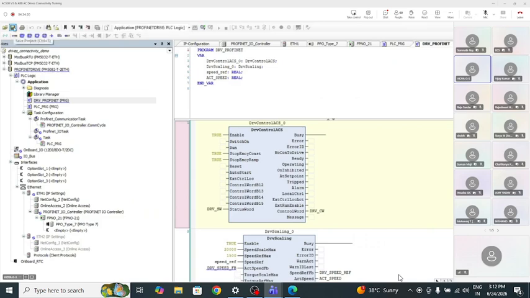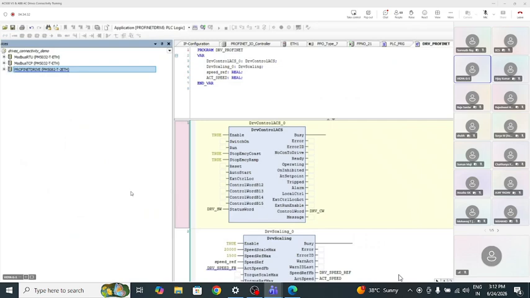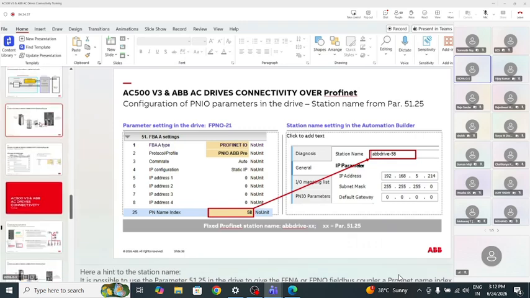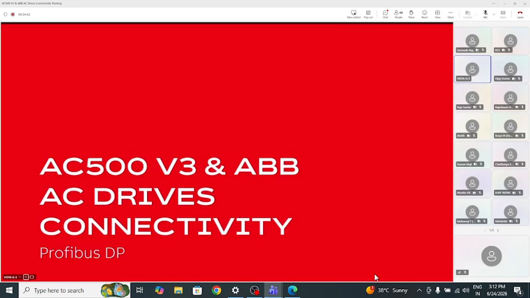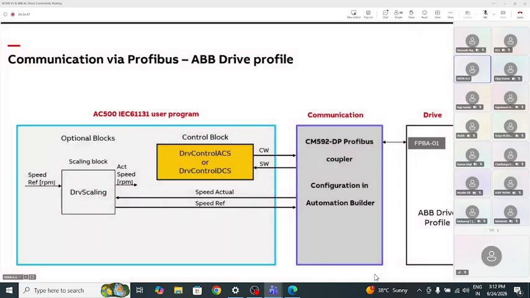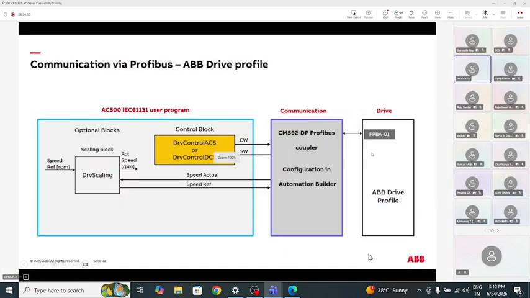the Profinet. Now let's move on to the next protocol, that's Profibus DP. This is also one of the serial based protocols for communication. It is supported only in the AC500 standard PLC, not in the eco PLCs. So you need to use CM592-DP.